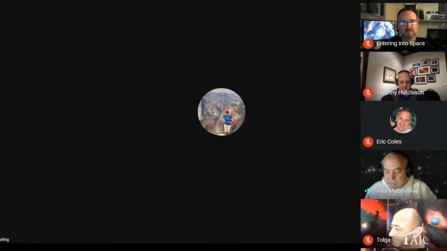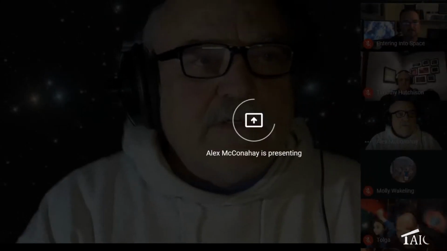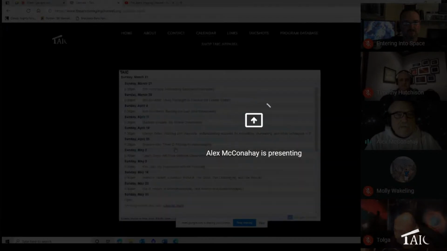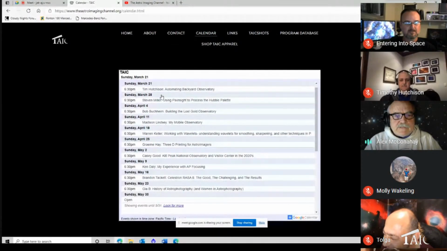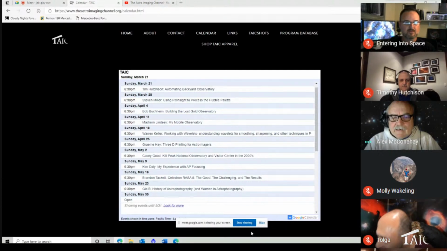Tim Hutchison is going to be talking about automating an observatory. It's something we all want to do. As a matter of fact, I'm trying to get that done right now. Get my observatory out at Goat Mountain working, and that's what Tim's talking about. Stephen next week is going to be talking about using PixInsight to process the Hubble palette. I'm going to stop sharing right now.